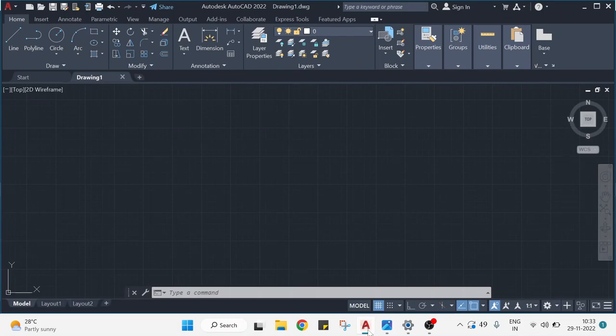So good morning. Today we will see how to draw an ellipse or a hyperbola or a parabola in this AutoCAD software. So this is my AutoCAD interface, and we all know that this is my toolbar, this is my command bar, right? So we all know that, right?